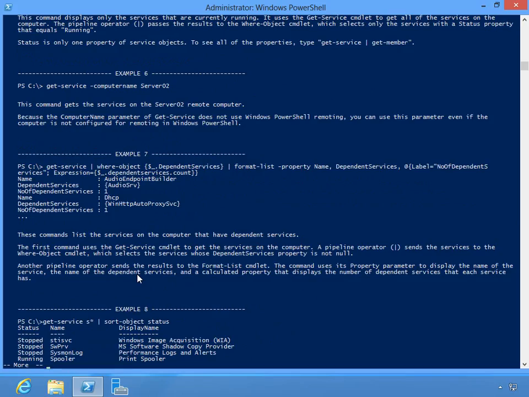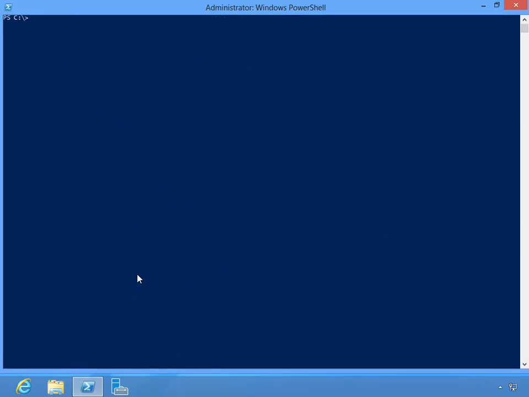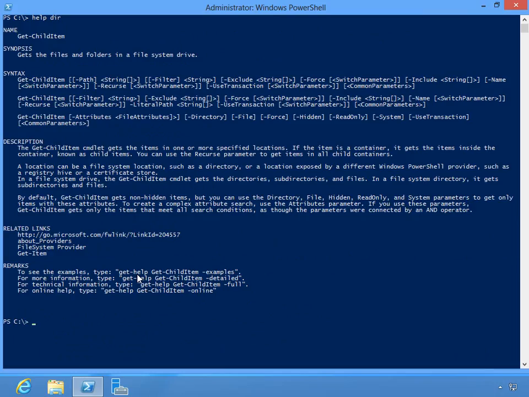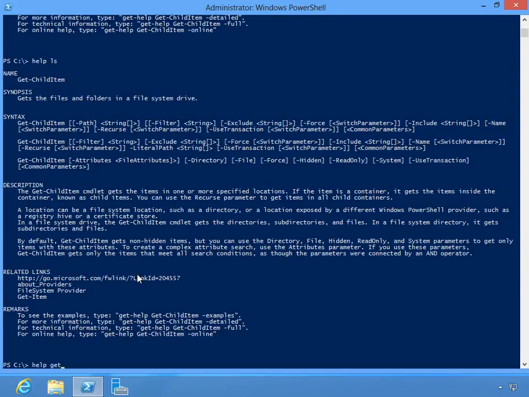And this also applies to aliases as well. So if I do help dir, that works just as well as help ls or help get child item, because they're all for the same commandlet and they will all work.